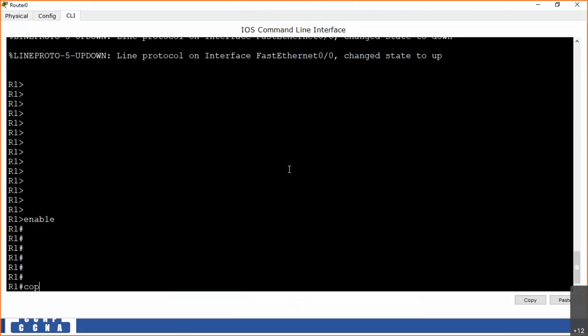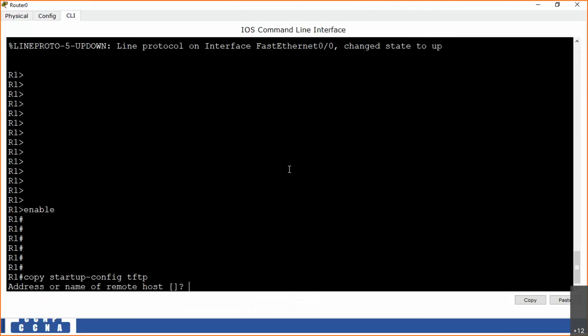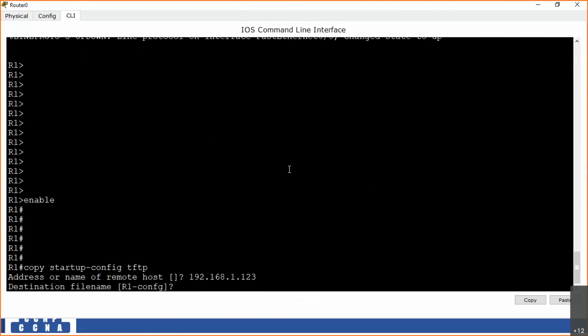So in privilege mode, copy startup-config tftp. Enter. It asks for the address or name of the remote host, which means the TFTP server IP. As the TFTP server IP, 192.168.1.123. Destination file name means which file name it has to be saved as. You can use any name. If you don't define any name, by default it is going to be stored as R1-config. So let it continue, enter.